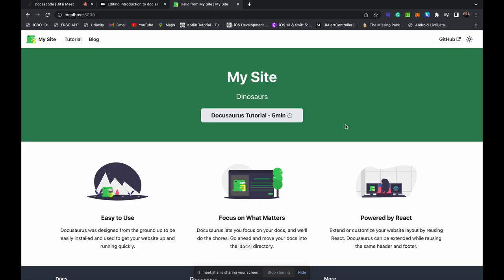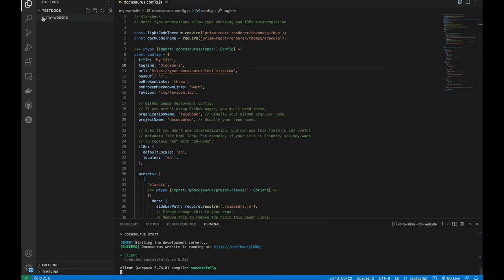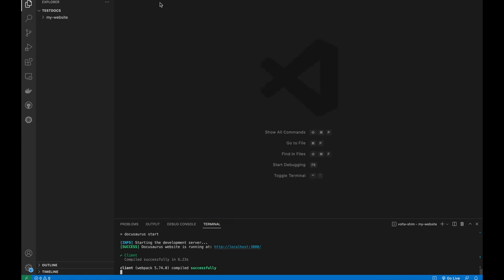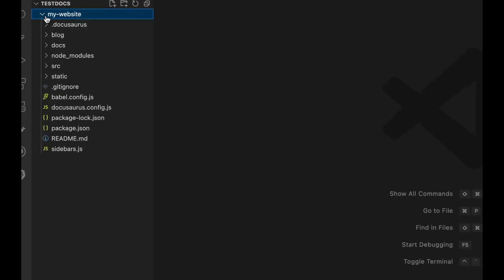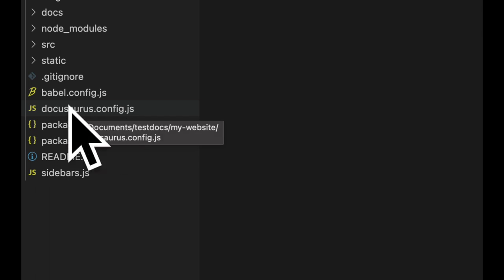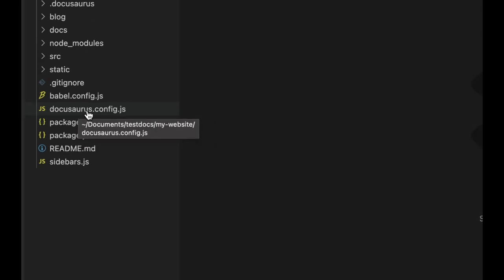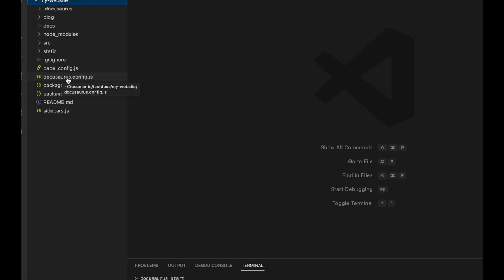Now, if I want to make changes to this, we have "My Site" as the name. So you go to my website, open the folder, and look for this docusaurus.config.js. Config is configuration, so this is where you make changes, where you configure, modify or customize your docs the way you want.